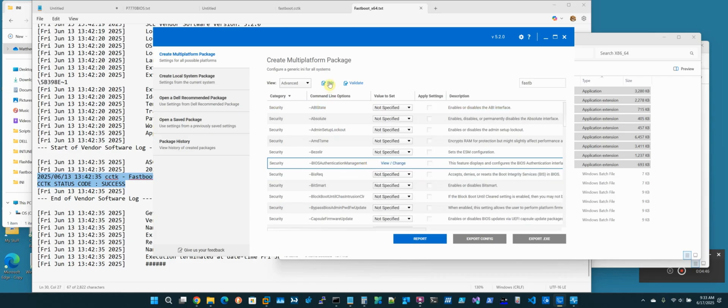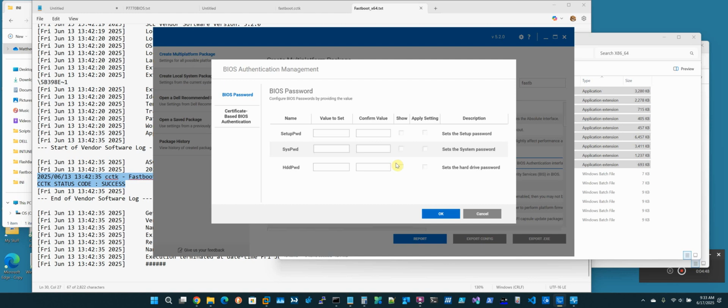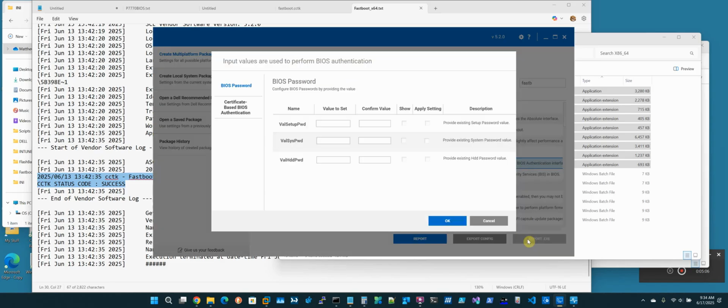But what you do is you say Edit, View Change. And all you do, if let's say your system does not have a BIOS password and you want to set a BIOS password, I can come in here and I can say, like, MLB 123 for Major League Baseball. MLB 123. I say okay, and then I can say export.